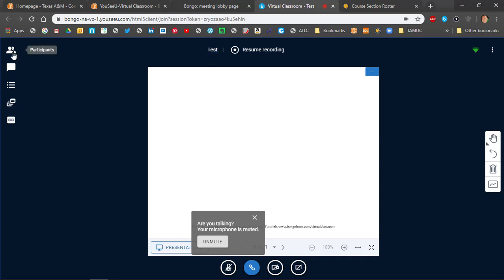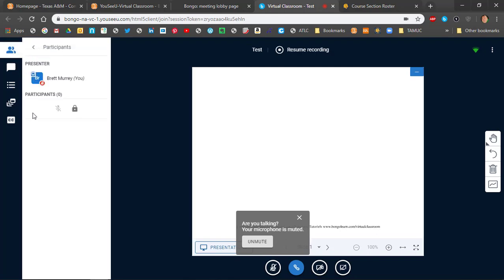Over here on the far left, we have two head and shoulders. This is your participant window. So when you click on it, it will show you the participants in your class. It'll show you as the presenter up here with a little piece right here that shows that my microphone is muted. If I unmute my microphone, you'll see that when I talk, my name lights up. That happens for anybody in the class that is using their microphones. And then you can see when it's been muted again.